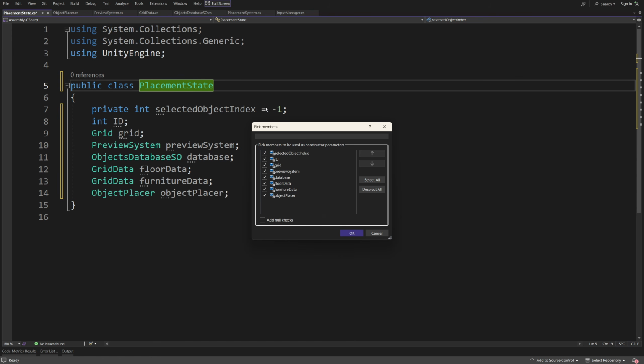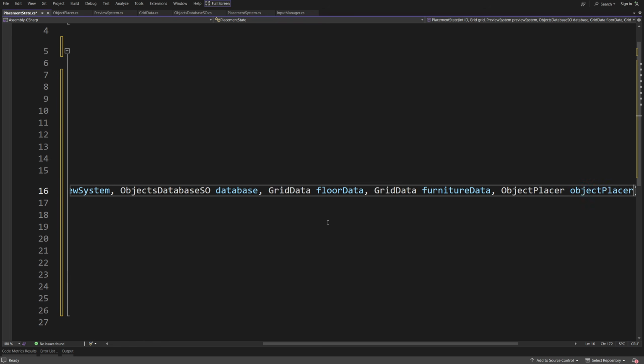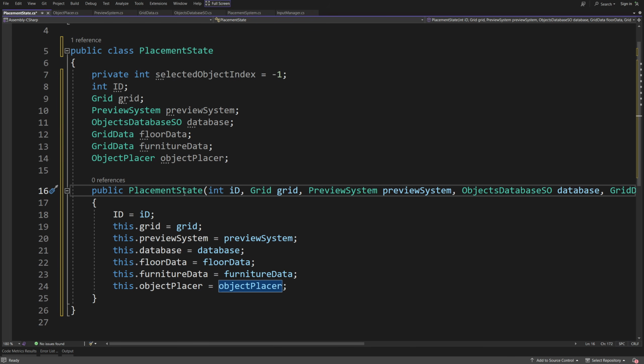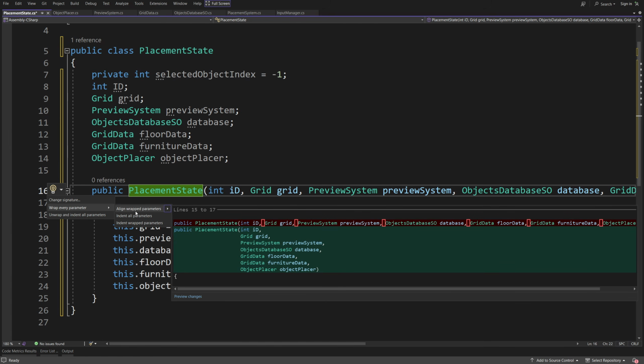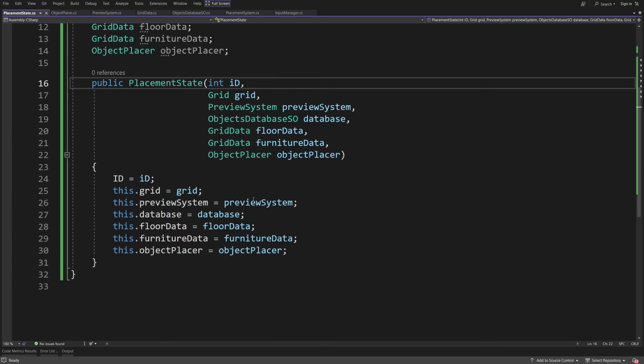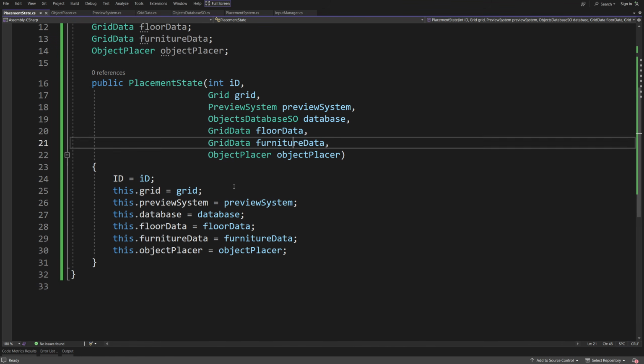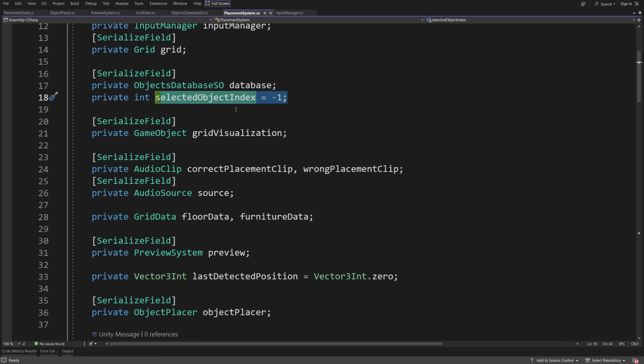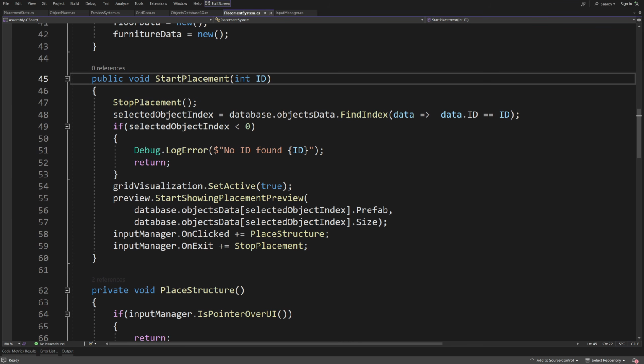Selected object index is unique for the placement state, so we want to uncheck it, but the rest of the fields we want to populate, so let's click OK, and our constructor, very long constructor, will be created. We can right-click on this quick action, and we can wrap every parameter, align parameters, and we can now see them. Great. So basically this constructor will be called the same way when we are calling placement system start placement.